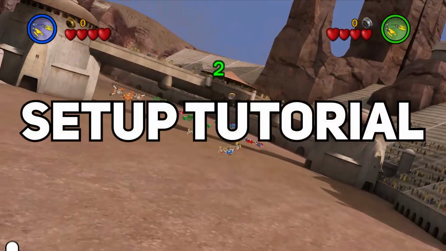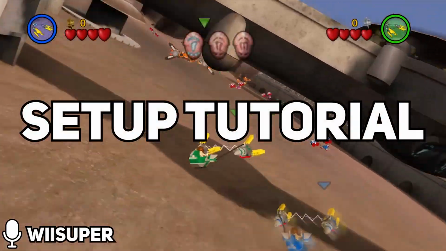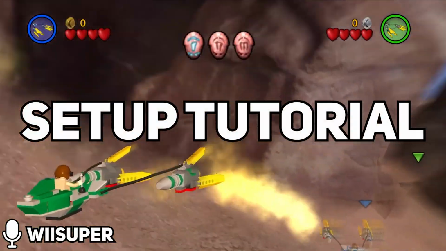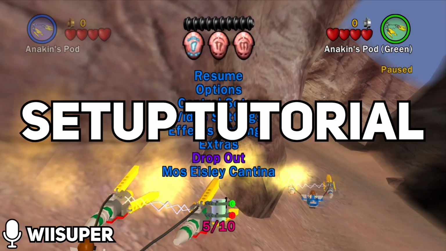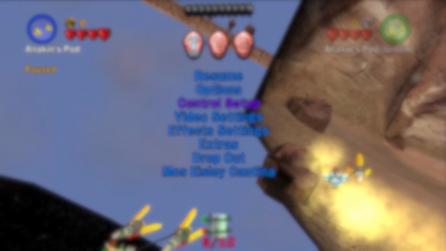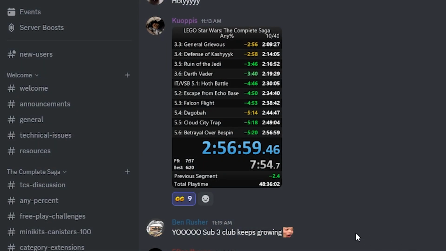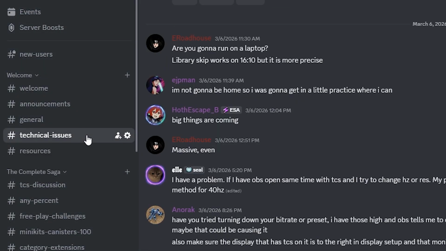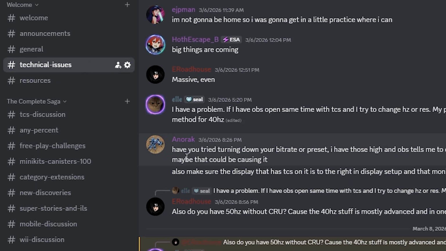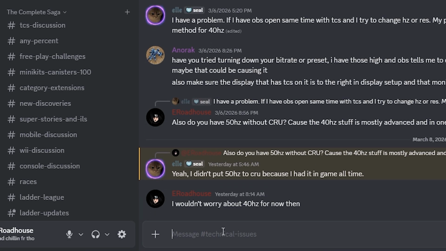Welcome to the setup tutorial for Lego Star Wars The Complete Saga. This setup video will fully entail everything you need to install in order to run this game at the highest level. It's highly recommended that you do most of the setup now so you don't have to worry about anything later. If at any point you have any troubleshooting issues, we encourage you to use the technical help channel in the TCS Discord to ask any additional questions you may have.